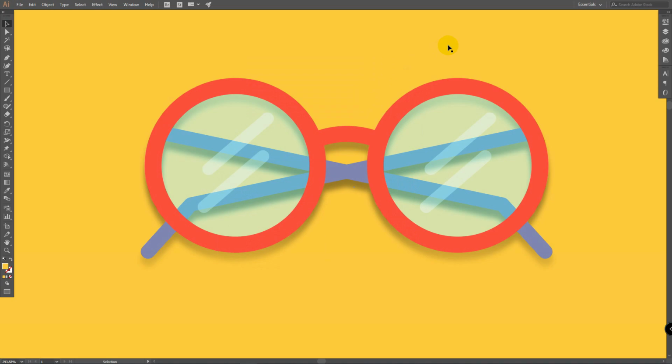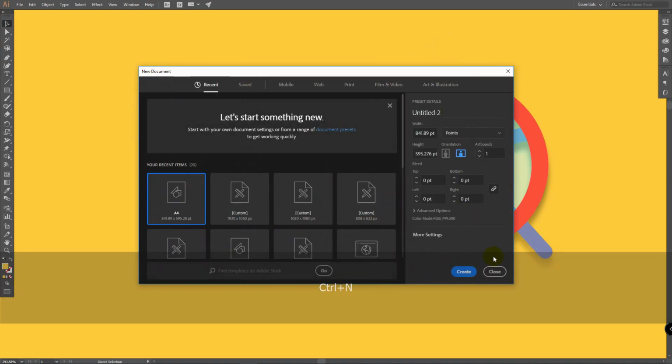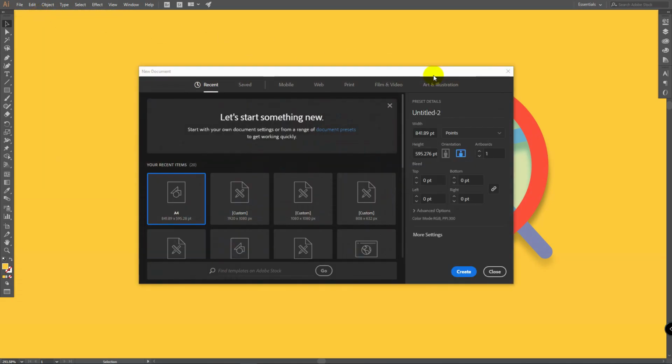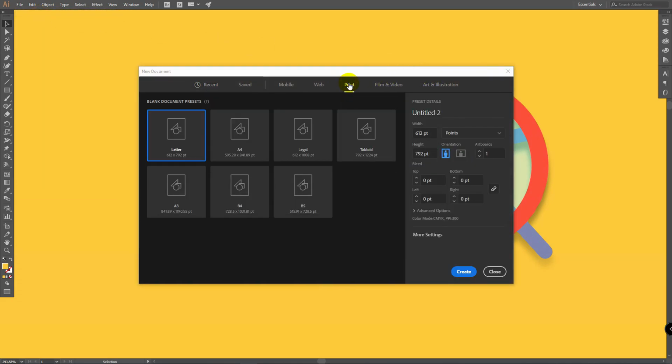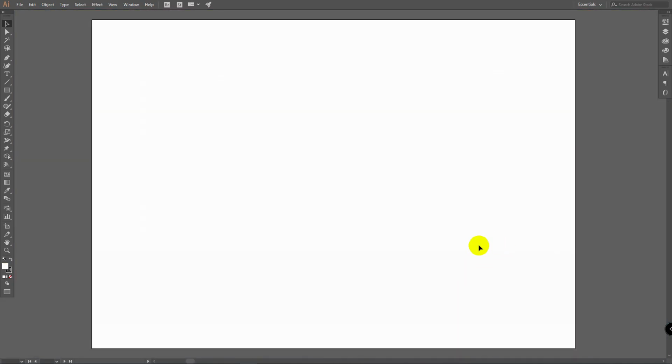So let's start with creating a new document. Press Ctrl N or go to File, New. Click on Print here. Select A4, horizontal orientation. In Advanced Options, select RGB and click on Create.